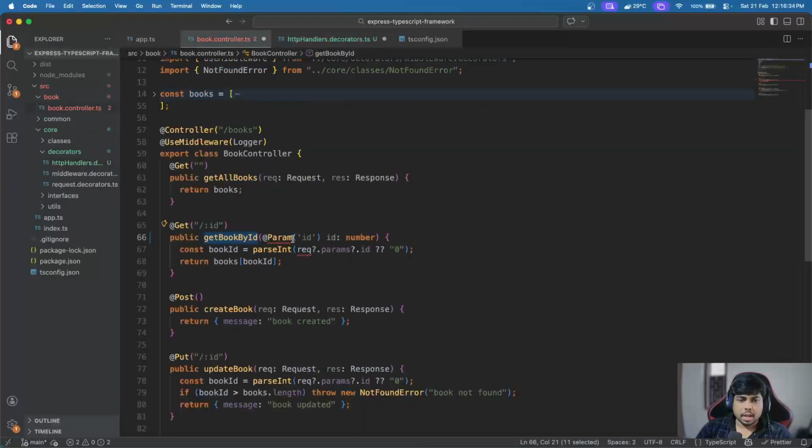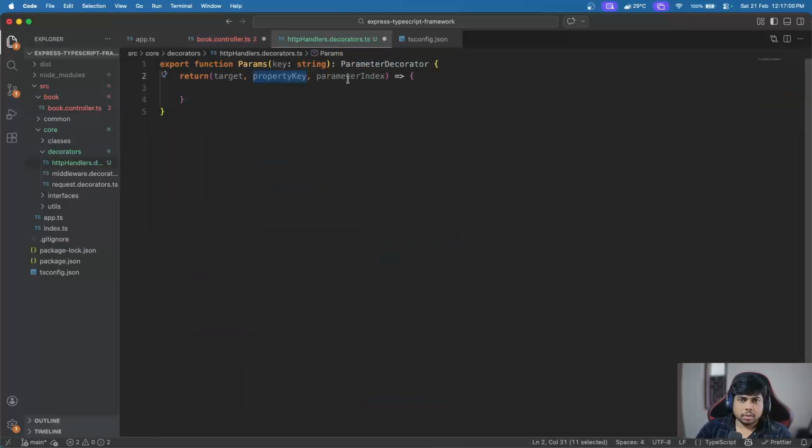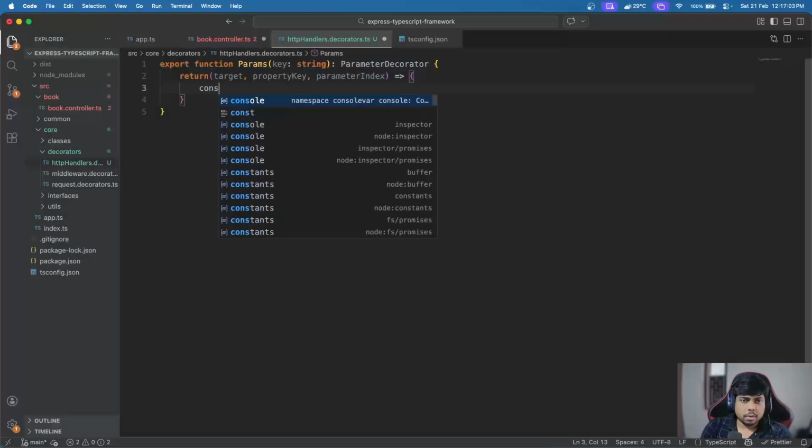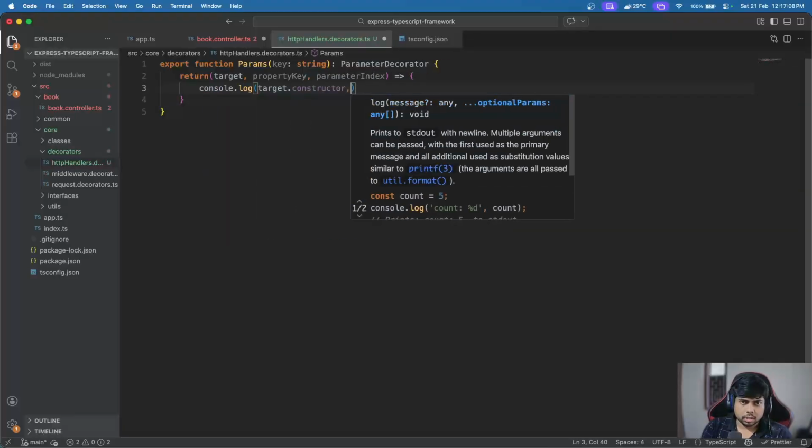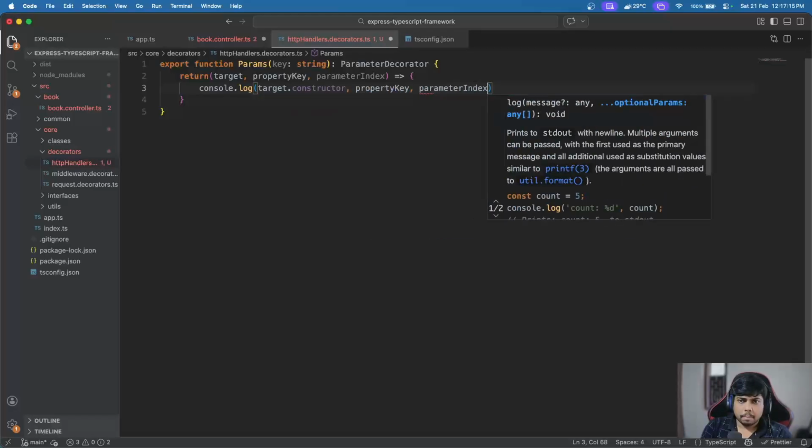And it will take the parameter index. So it will start from 0. Say for example here I have another parameter name of type string. So what will be the index? Index will be 1. So this is the 0 index and this is the first index, right? This we are not going to use, but for now I'll just keep it for example purpose. So we have the parameter index. If I do a console.log and say target.constructor, then property key, then parameter index.